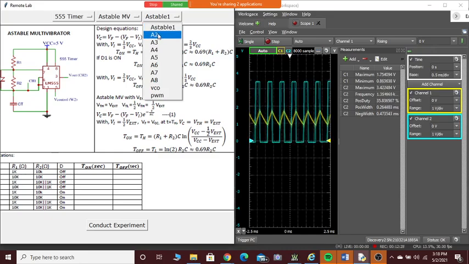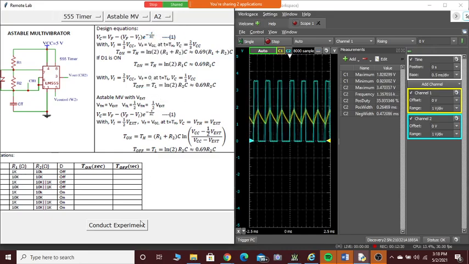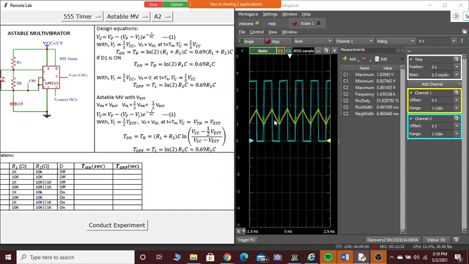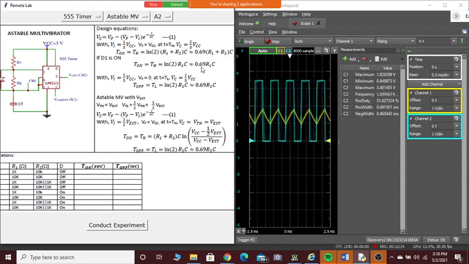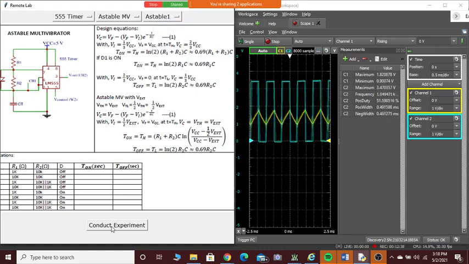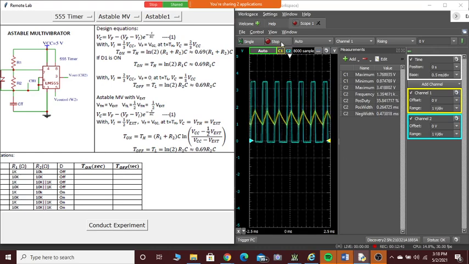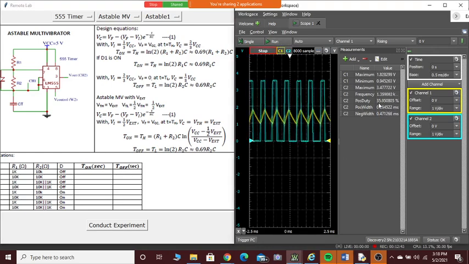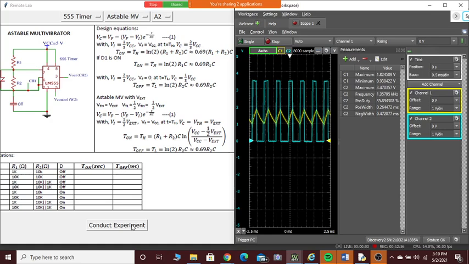So let me go to the second one and start conducting. Can you see the timings have changed? Let me redo that again. This was my first one. What was the duty cycle? Can you see it is 35%? And you can see the frequency is almost 1.35 kilohertz. I will change this to 2. I will start capturing and conduct.